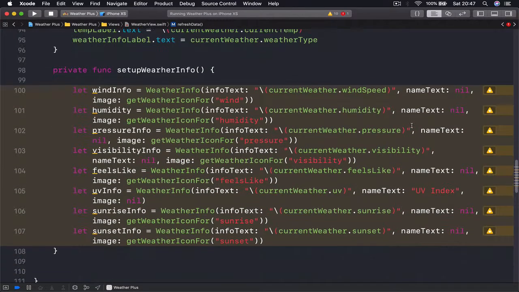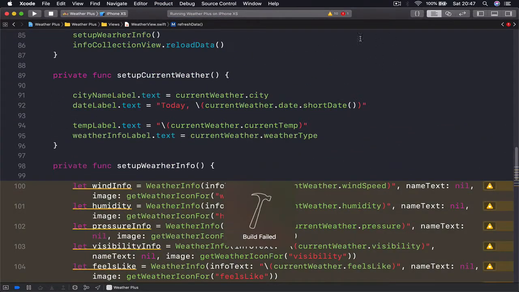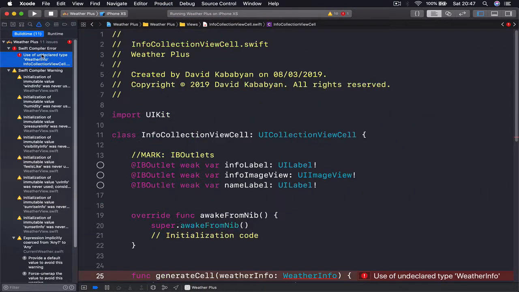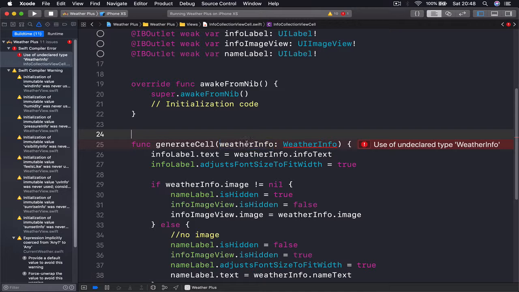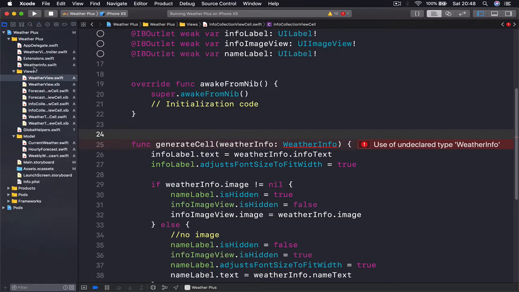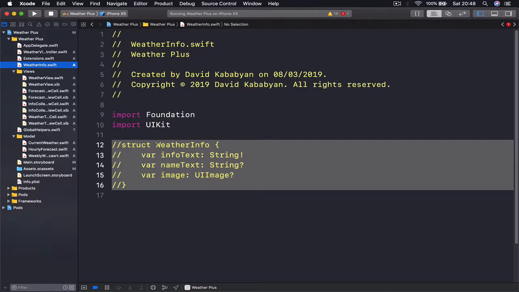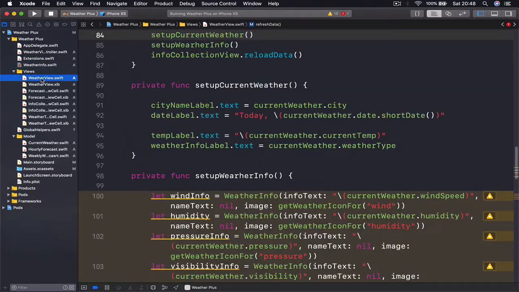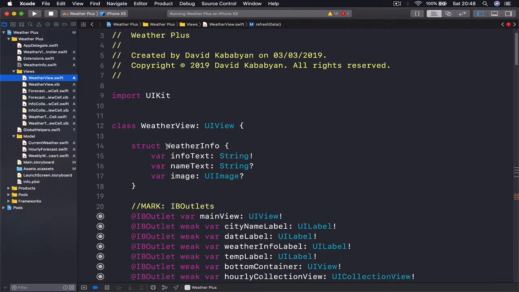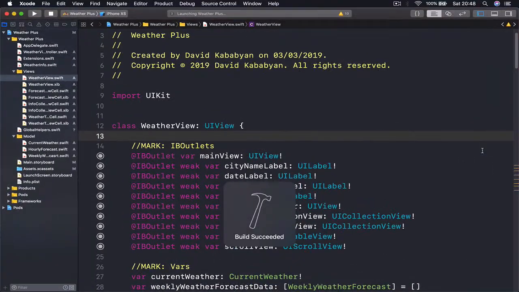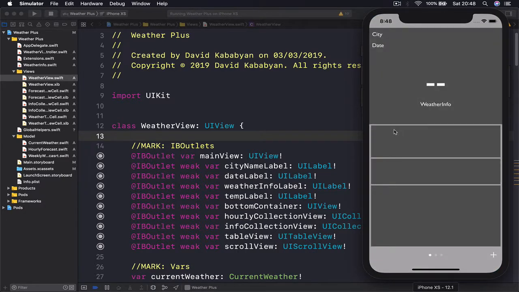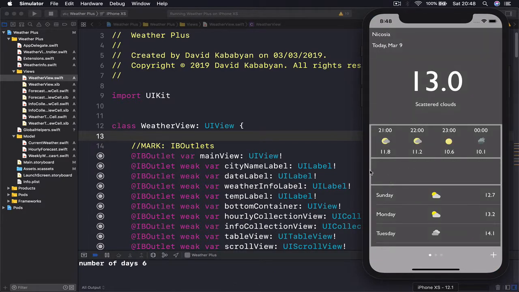So let's see where our error is. Weather info. Okay, it's complaining because I have commented out my weather info here. So I can undo this, and we can go to weather view, go all the way to the top, and just get rid of this struct. And now I can run my code, and we should be able to see our weather info as well in our collection. And this doesn't happen, so let's see where our error is.